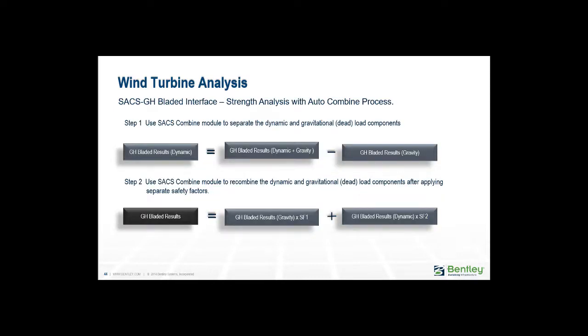We have also modified this process to account for multiple safety factors. The GH-Bladed product itself only considers a single safety factor for both the gravity and dynamic loads, whereas the IEC codes and the ISO codes require you to have a separate safety factor for the gravity load and a separate safety factor for the dynamic load.